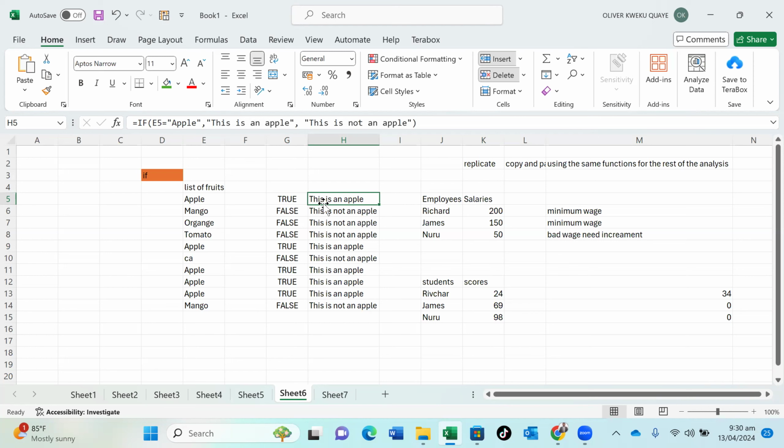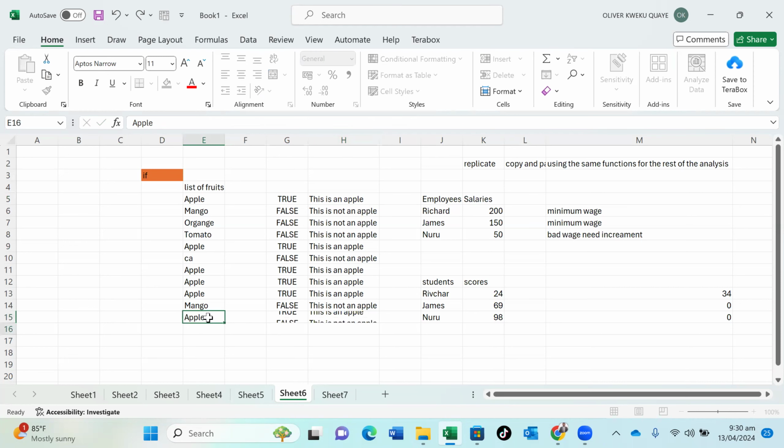So if my E5, that is the first cell, Apple, is the same as Apple, tell me it is an apple. If it is not the same, tell me it is not an apple. So if it is true, tell me it is an apple. If it is not true, tell me it is not an apple, right? So here you can say it is an apple, it is not an apple. So if we tap here again, apple, now it will tell us true, it is an apple. False, it is not an apple.